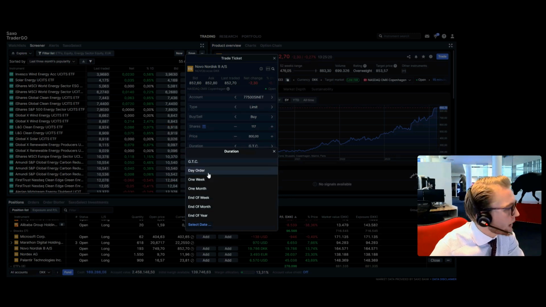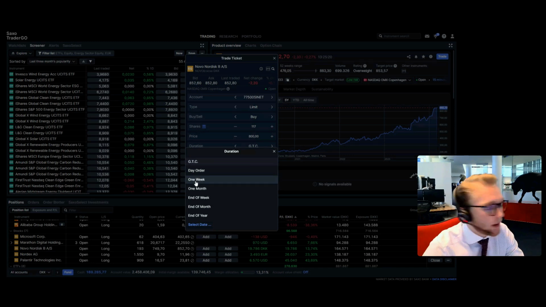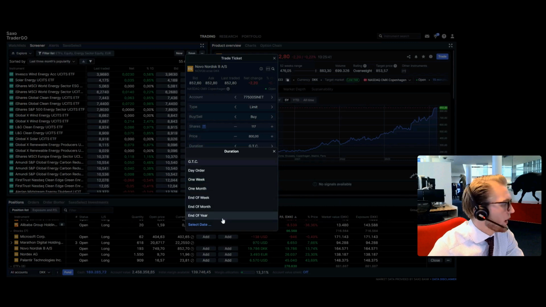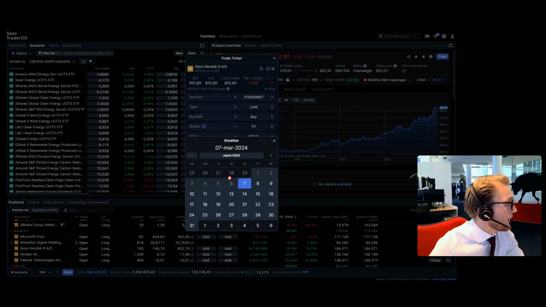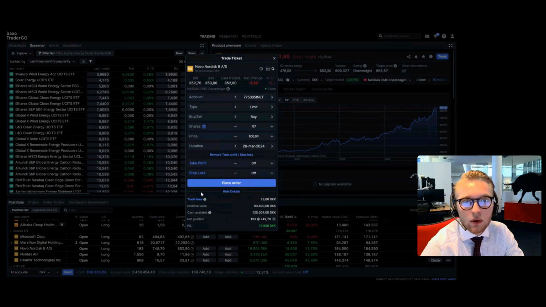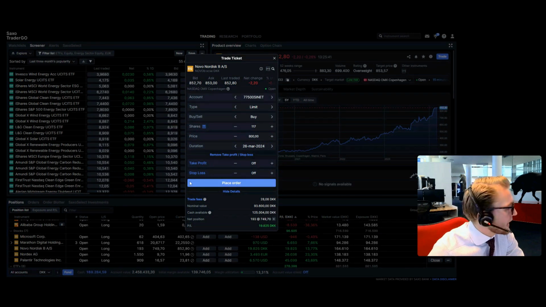And if you think that, okay, if it doesn't hit 800 by the end of today, it won't be relevant for me to trade it, then you can also just choose a day order, maybe 1 week. Then it will automatically cancel after 1 week, and so on. You can also choose a very specific date. Let's say if it hasn't hit 800 before the 26th, then the order won't be in the market anymore. Yeah, that's how you do that.